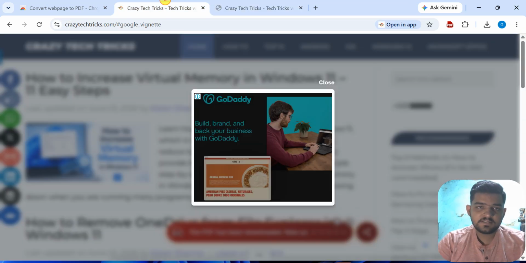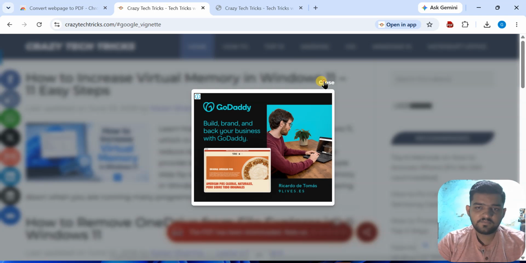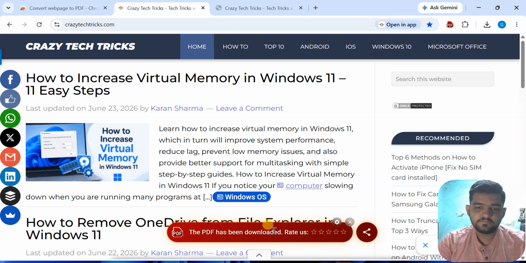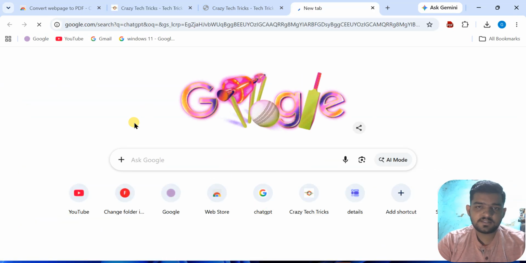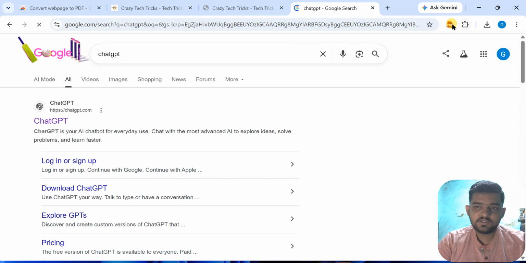It is just like a PDF. You can convert any website into PDF using this extension. Now it's time for this. Click on the extension icon and it will instantly convert the web page into PDF.